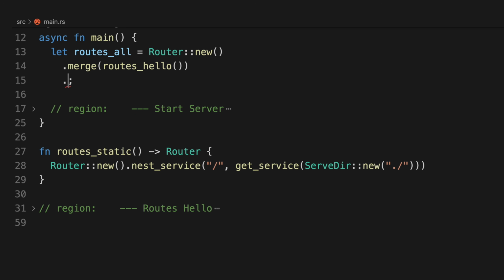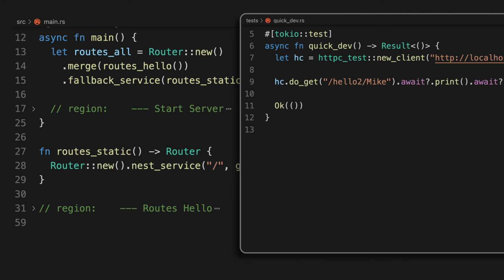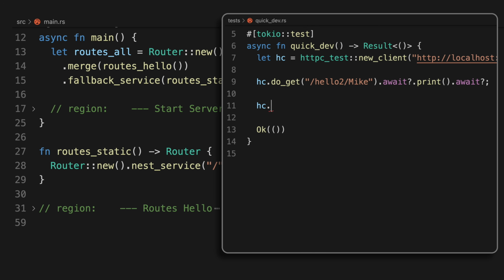But usually, static routing, you will do it as a fallback. So what we can do is fallback service, and we give our routes static. And so if it doesn't find it in the route above in all of the merges, then it will go to the fallback service.